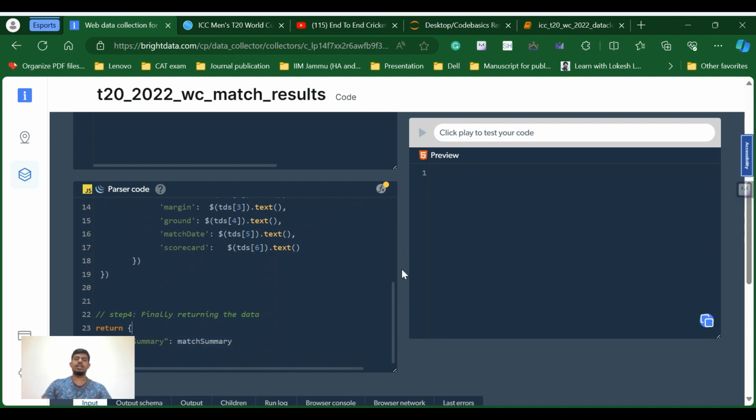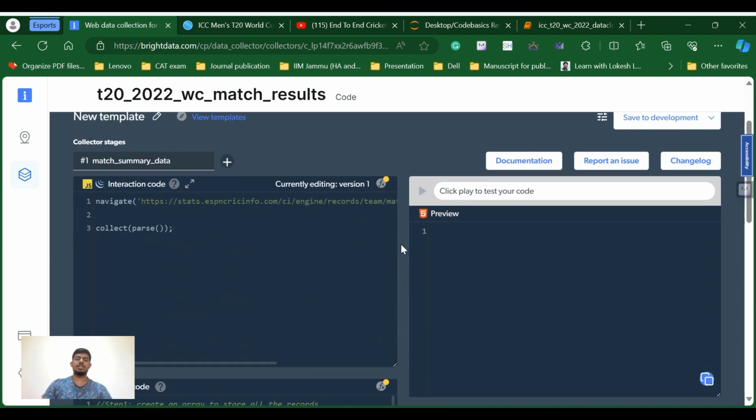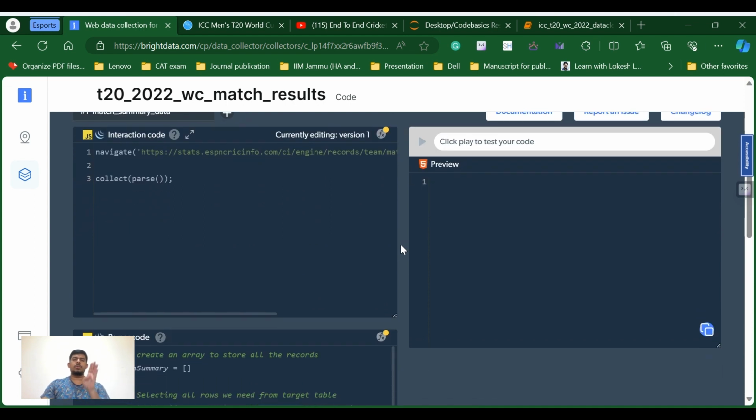As you can see, this is the code of match results data. So we are going to prepare 4 files in this way. One is the match results file, one is the batting file, one is the bowling summary file, and the other one is the player information.